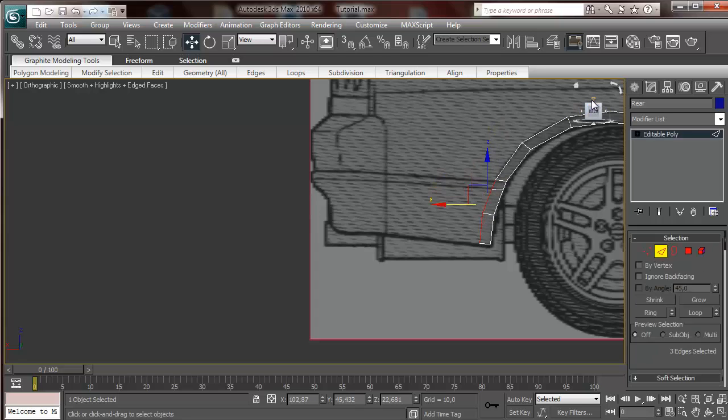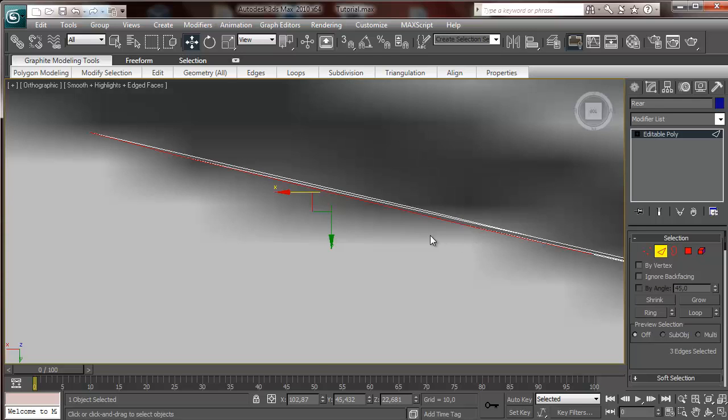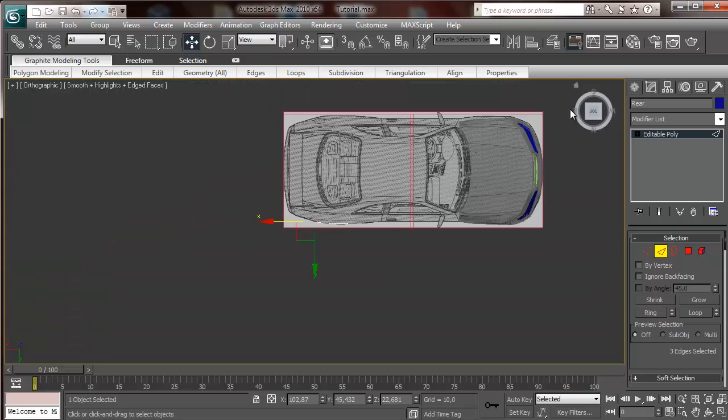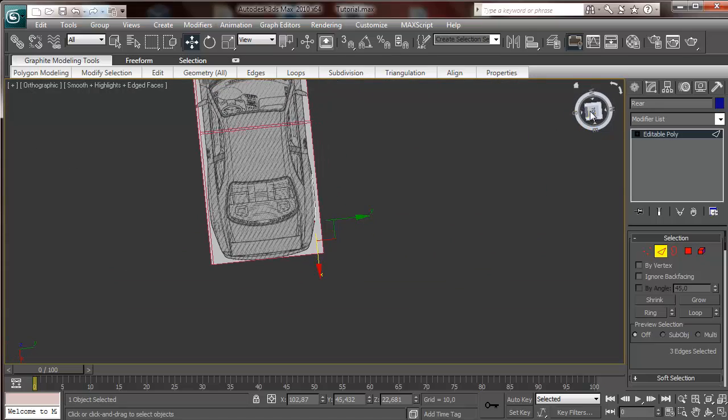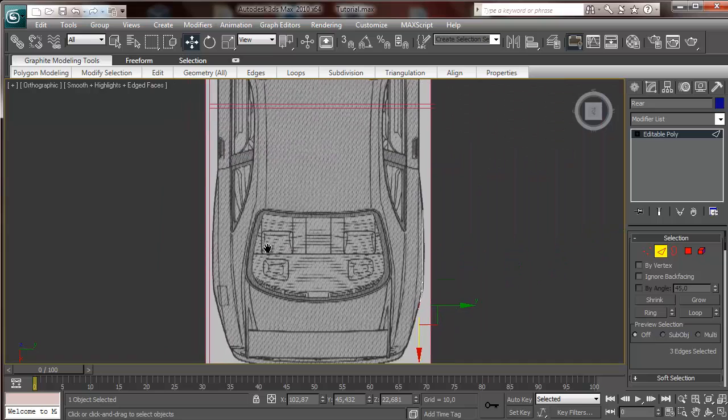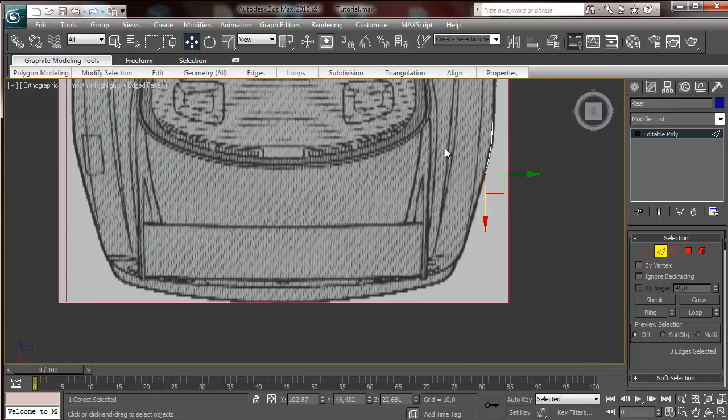Go to the top view. Hit Z to zoom in, then you can scroll out again. I'm going to rotate a bit. So yeah, here's the view that I want. Now what you're gonna do is hold Shift and go on the Y-axis completely in. Okay.